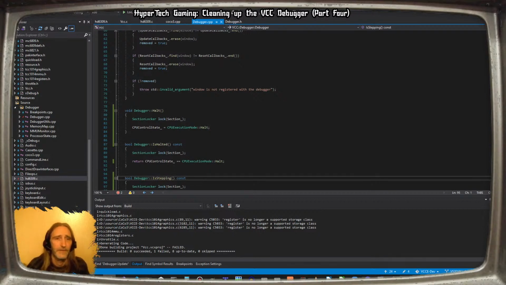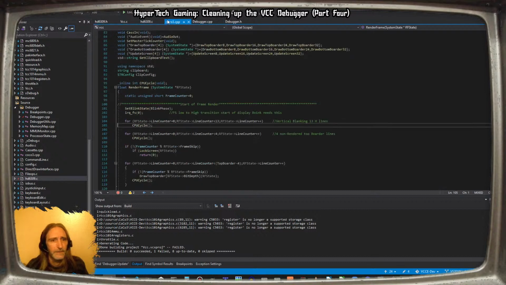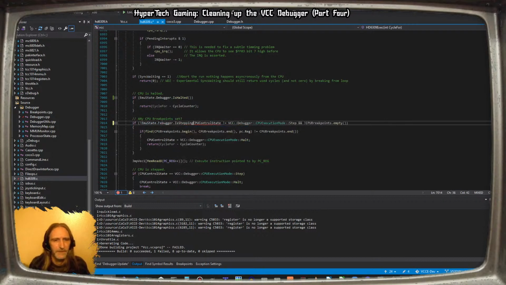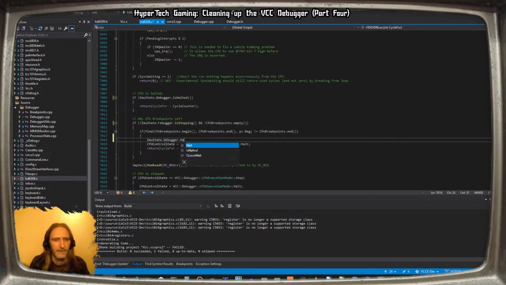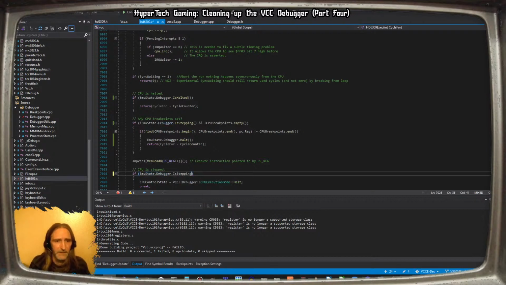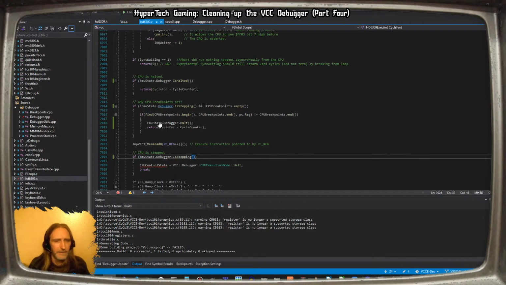Some of this I'm going to have to double check the ordering on. And all right, is stepping. All right, so if it's not stepping and the breakpoints are not empty, then halt. And if it finds one, halt, return cycles. Okay, and if is stepping, then we halt.